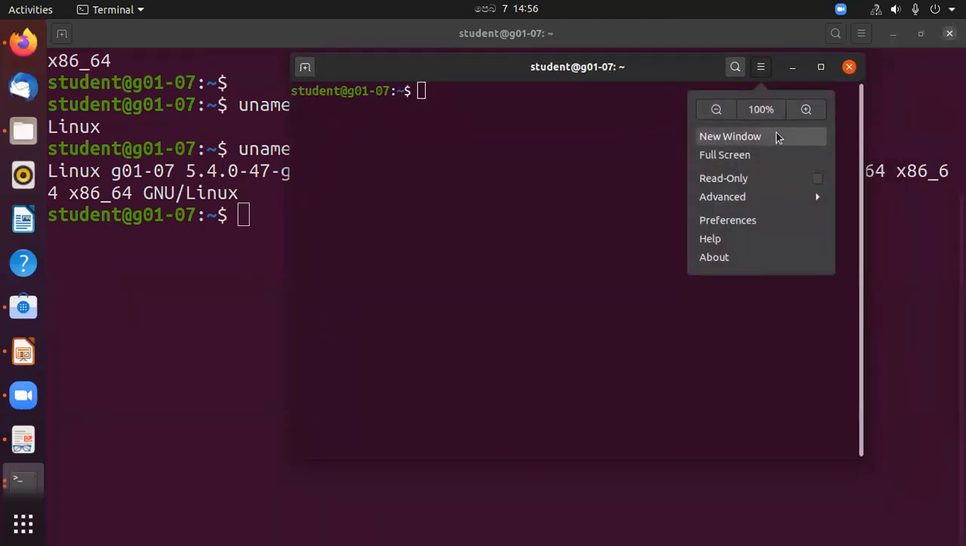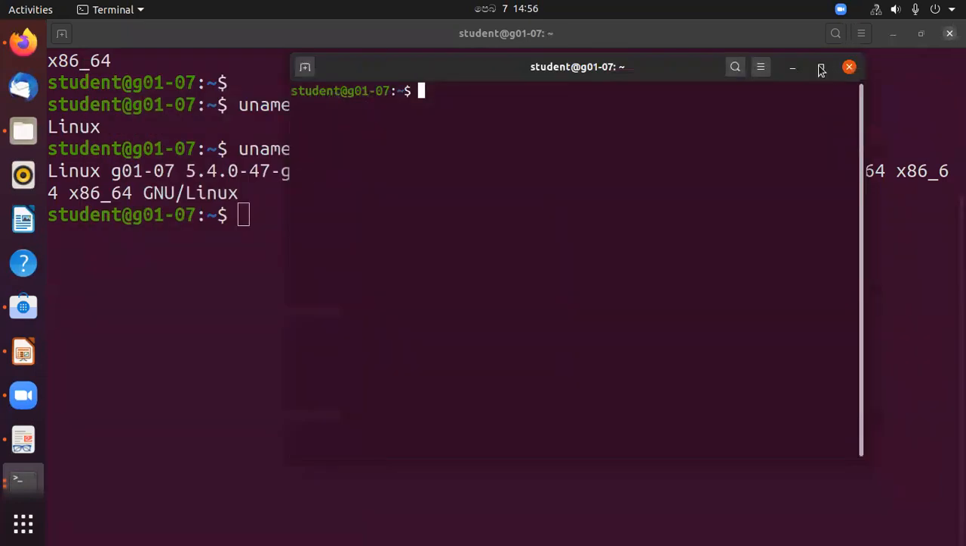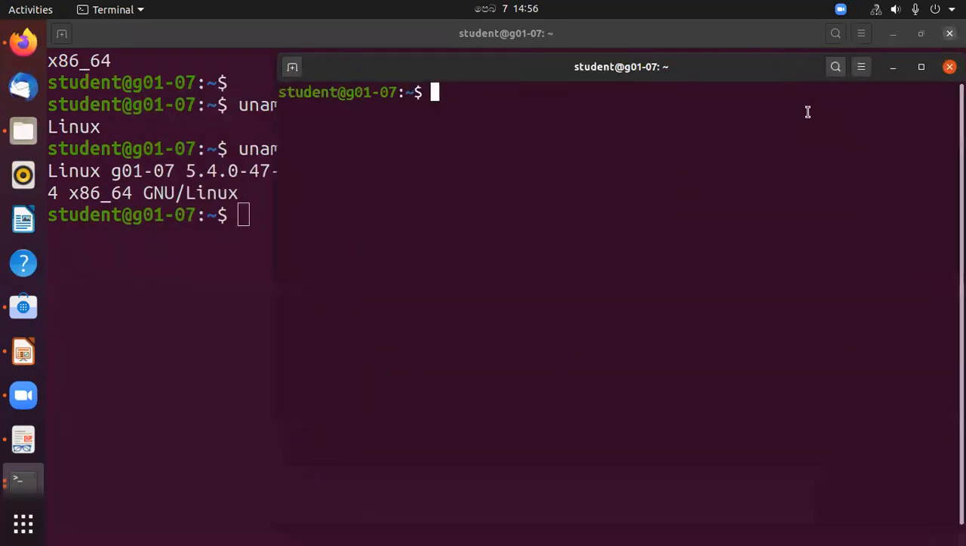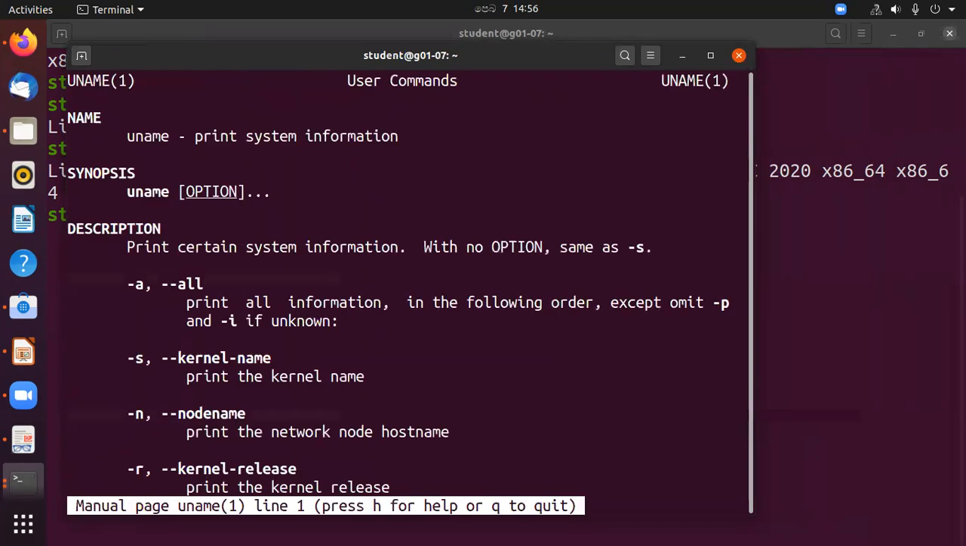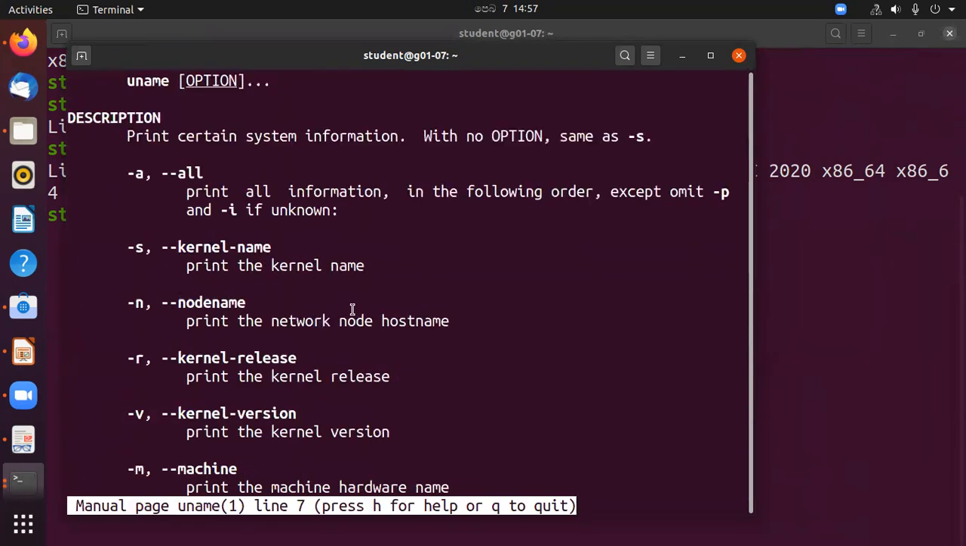So I have opened another new window, right? If you want, you can open a new window to check the manual page, so then you can check other commands. Now, when you read this manual page with the minus A option, you can find it regarding all. You can display all information related to the system, your operating system.